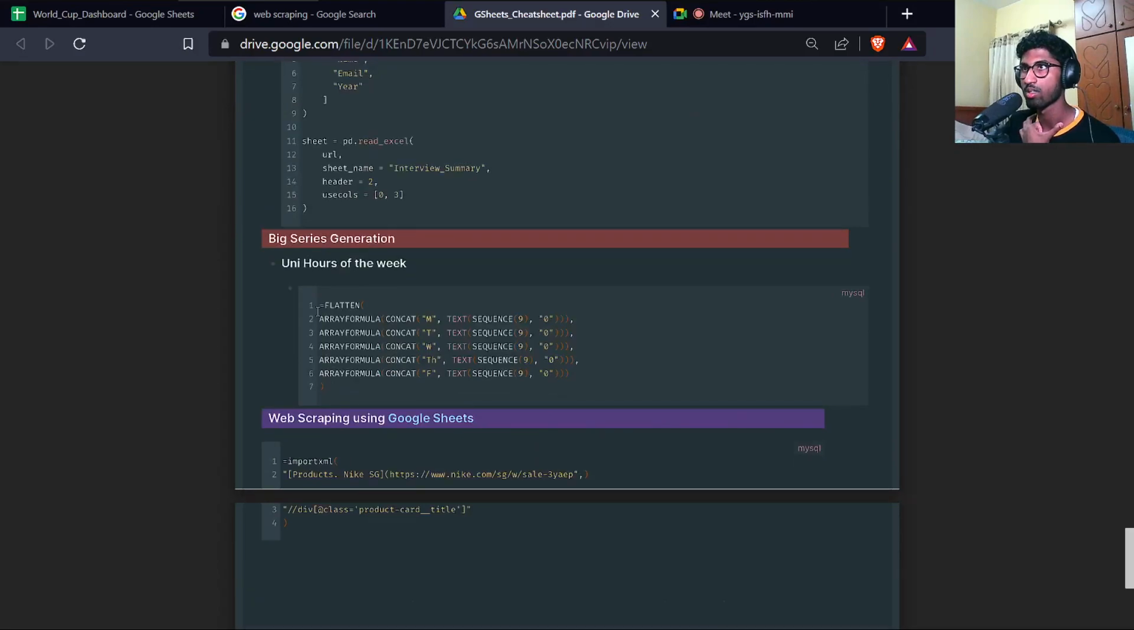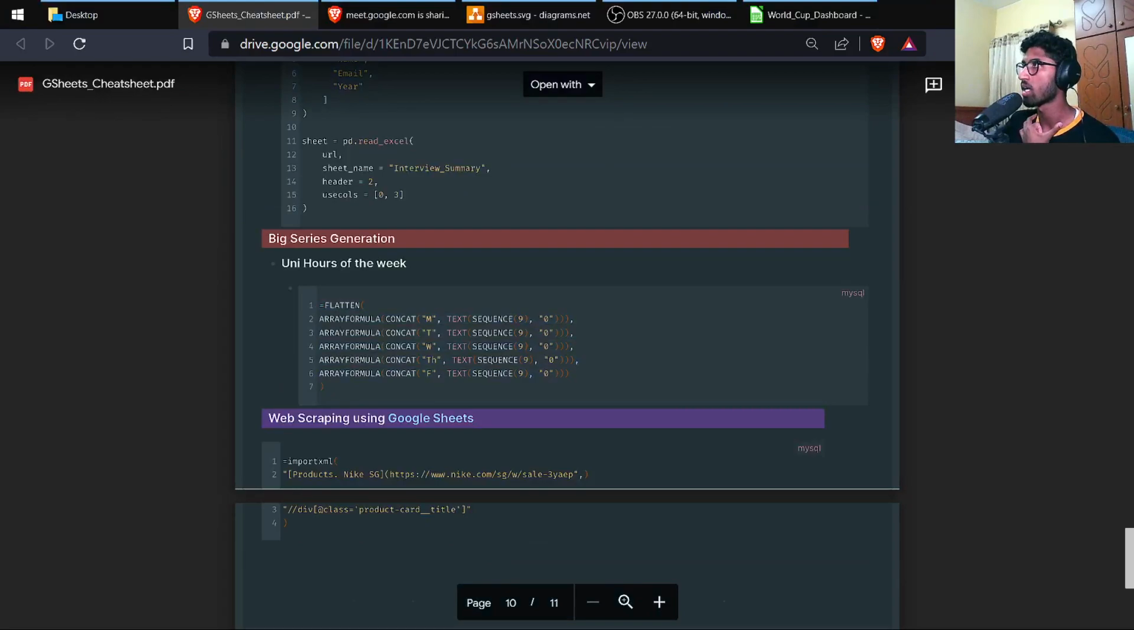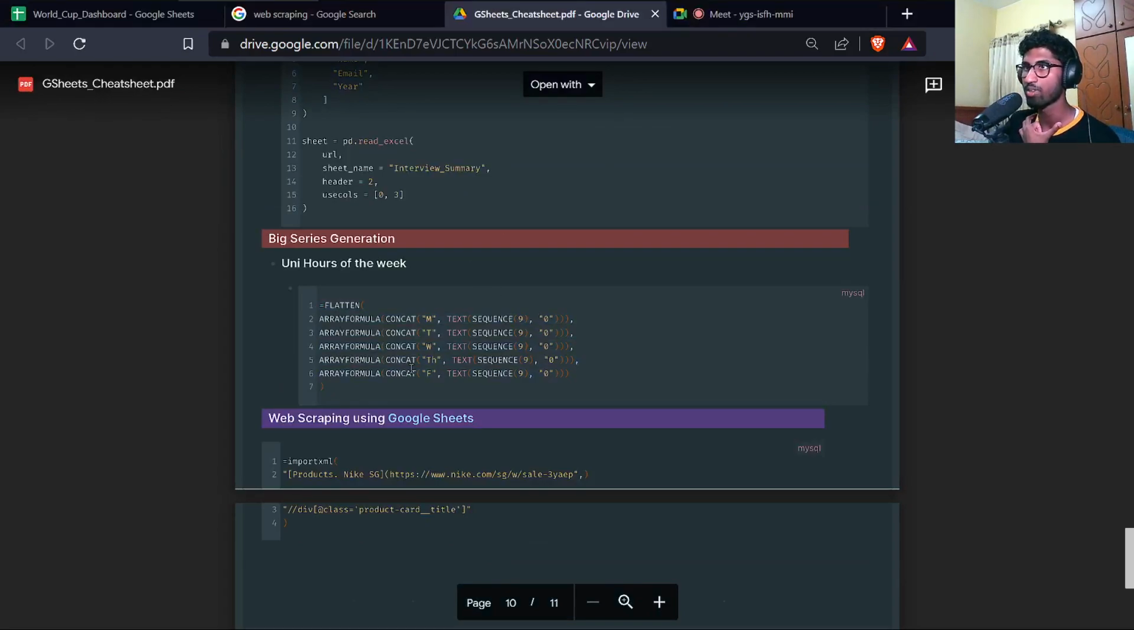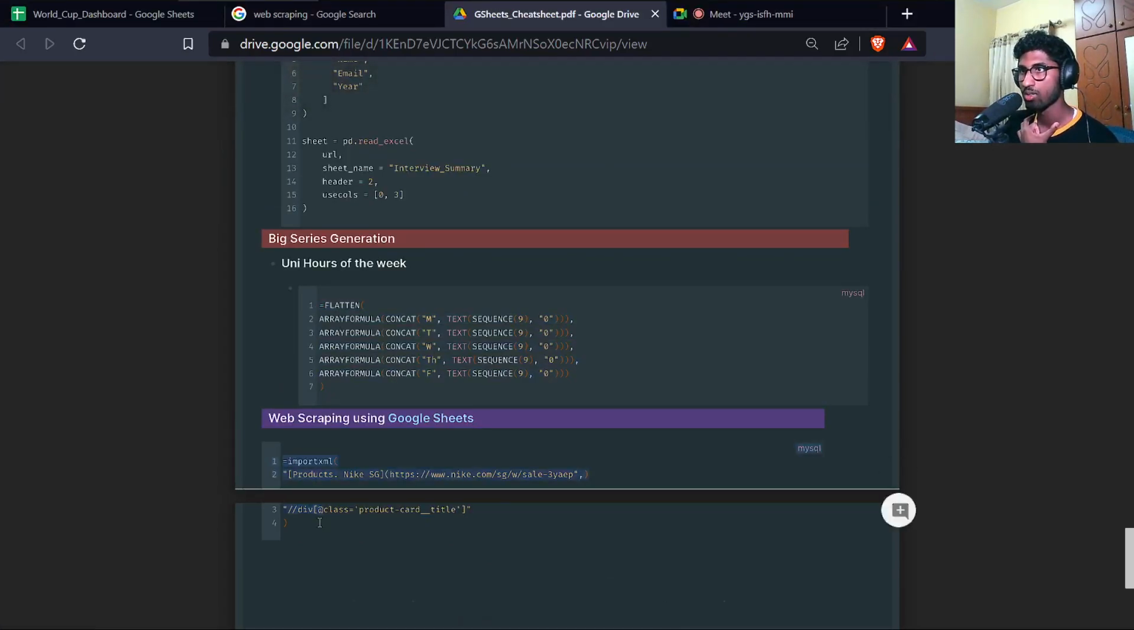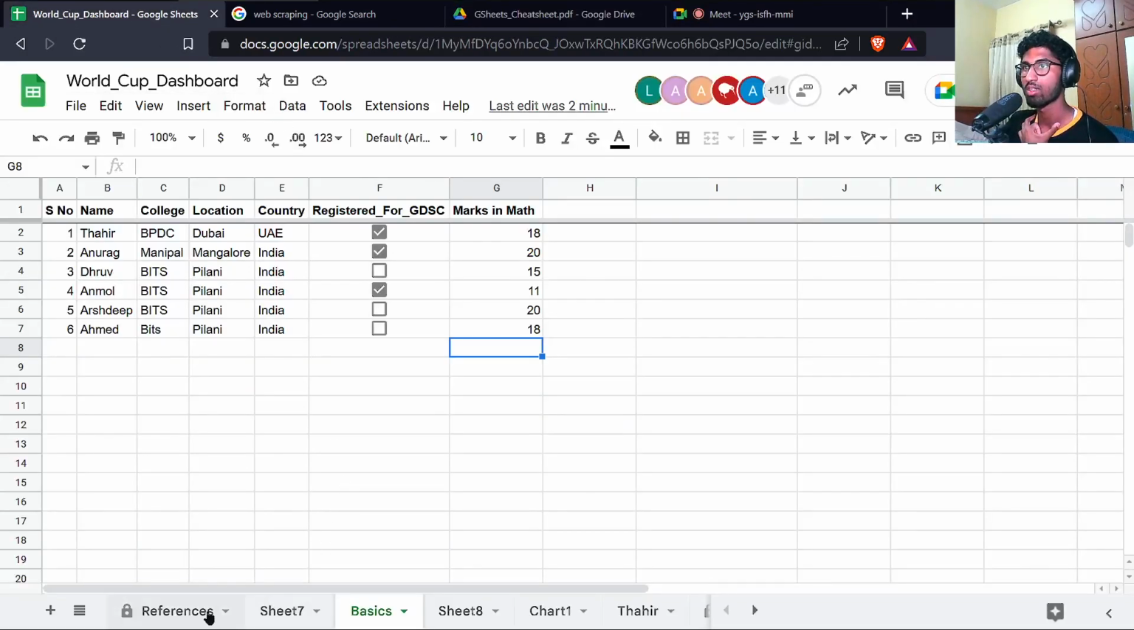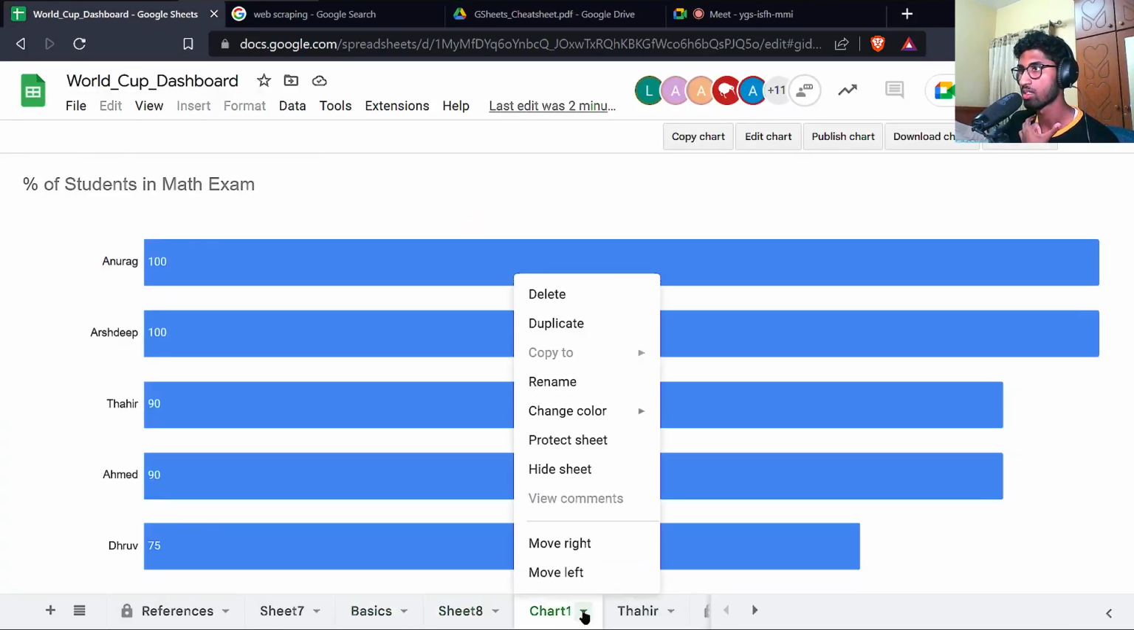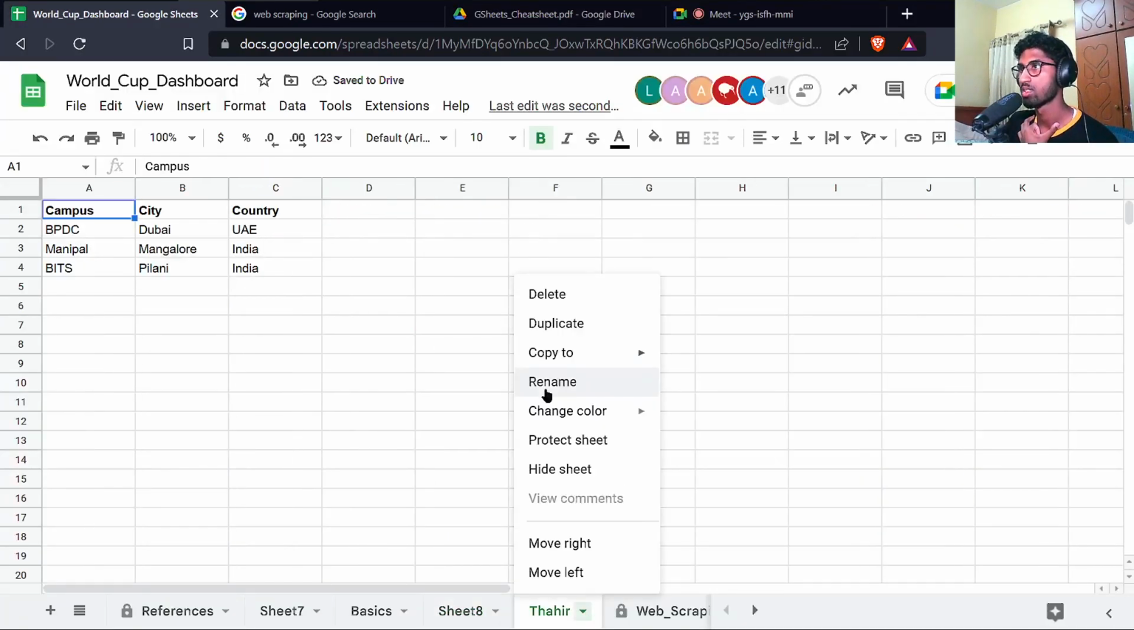If I want to generate a series, this is not important because we are limited in time and we can extend by 15 minutes. I will show you the web scraping thing. So we're going to be learning about web scraping here, not the details, but just the overview.